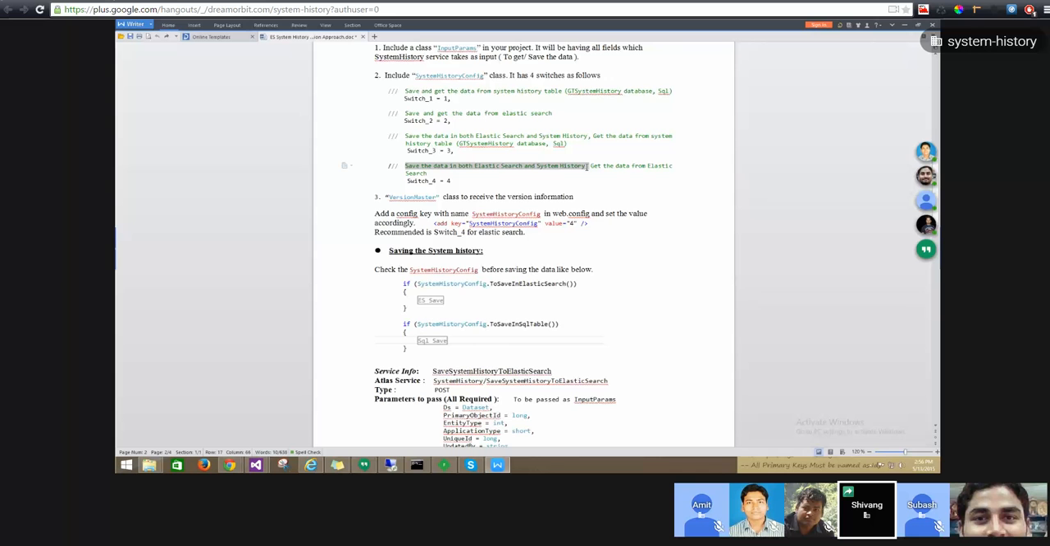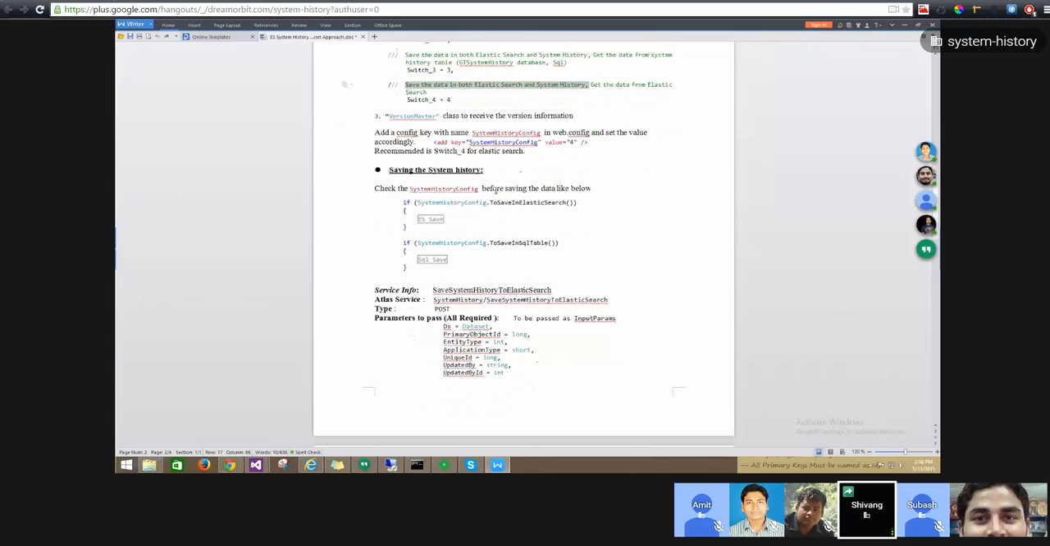Okay. So what I am doing here is the same function which you guys were using previously and are using now. You have to check an if condition like system history config dot to save in Elasticsearch. If it is to save in Elasticsearch, then the ESF implementation will be there. Again further down you have to check system history config dot to save in SQL table. Why do we have to check here? Because application-wise you have to identify where we need to save the data, right?